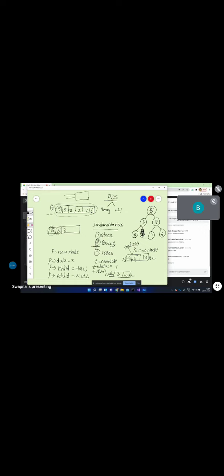What are the changes I need to do? P's left child should point to whom? To 3. So P's left child is equal to T. Yes, 3 has been completed.